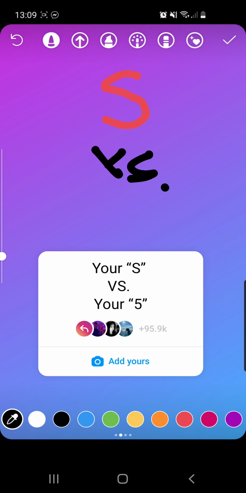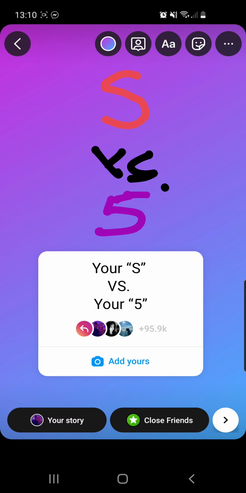And now type in your 5. And once again you have to add another color. So in my case it's like this, let's say. And once you are happy with this, you have to click on the icon from the right top corner. And if you are happy with your story, you just have to share it with your friends.